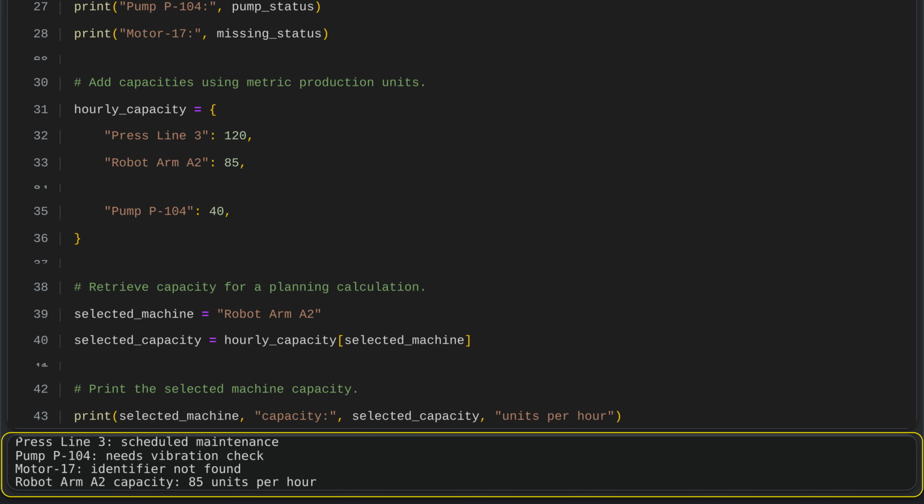It looks up machine statuses, uses a safer lookup that returns a default message when an identifier is missing, and retrieves a machine's hourly capacity from another dictionary. The main idea is that dictionaries provide efficient access to stored data while helping handle missing entries cleanly.